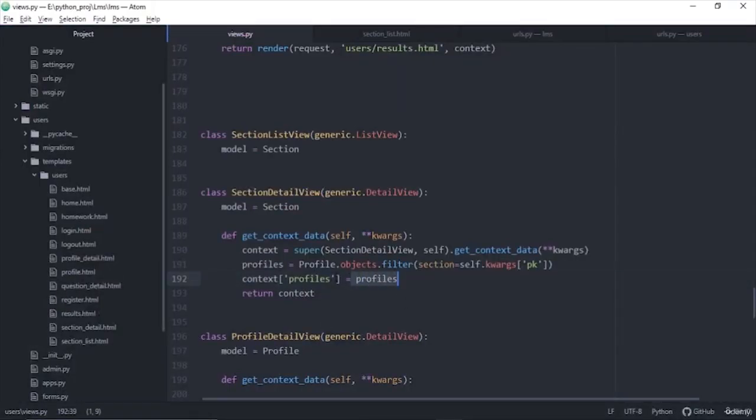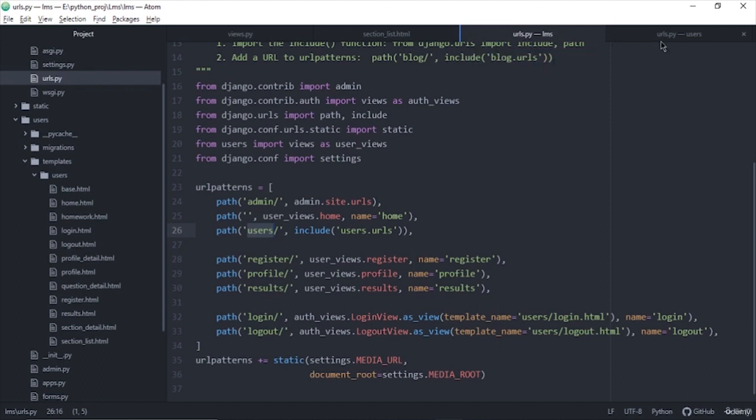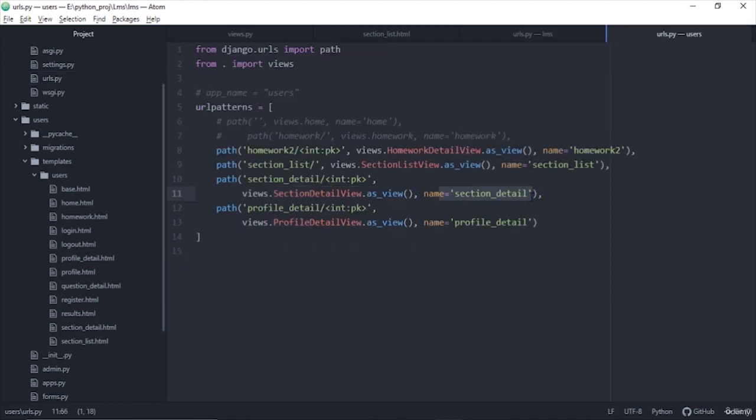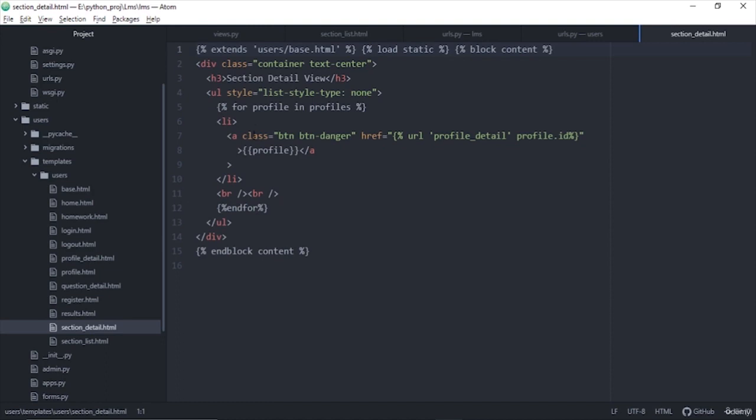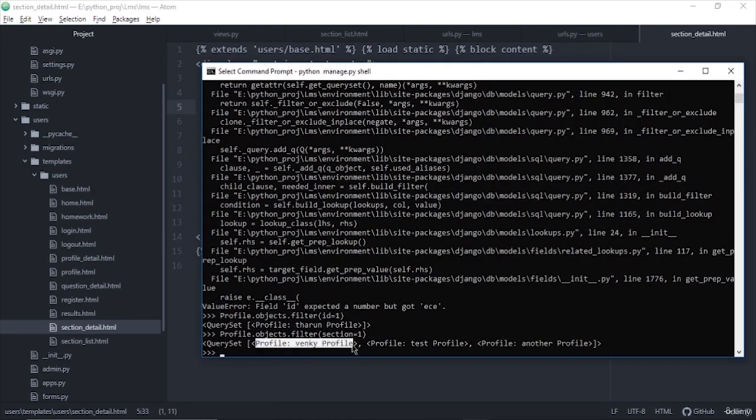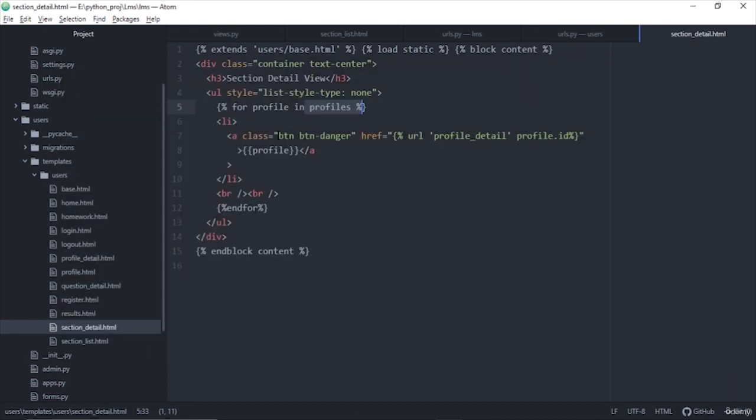So that's what I'm passing as a context, and then this will be under the name of section_detail.html, and you can see I gave it as section detail. Okay, so I'm just going to render the section_detail.html, and here I have the profiles, right? So these results I'm just looping through and making them as a button, and here I'm making the link for the profile. Okay, so here I'm linking the profile detail for that particular student.